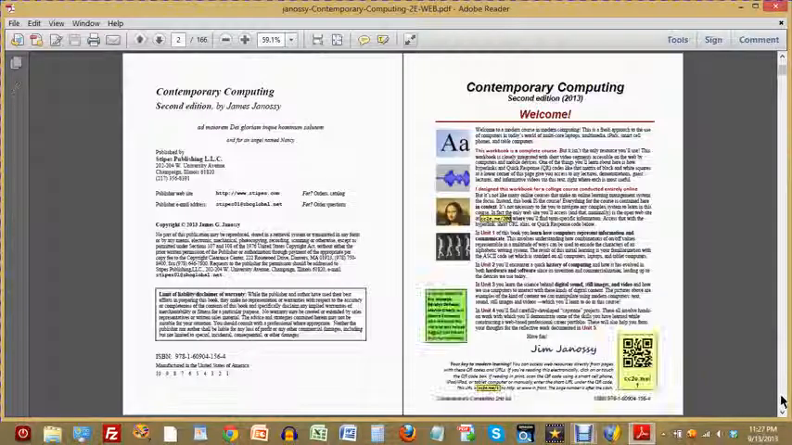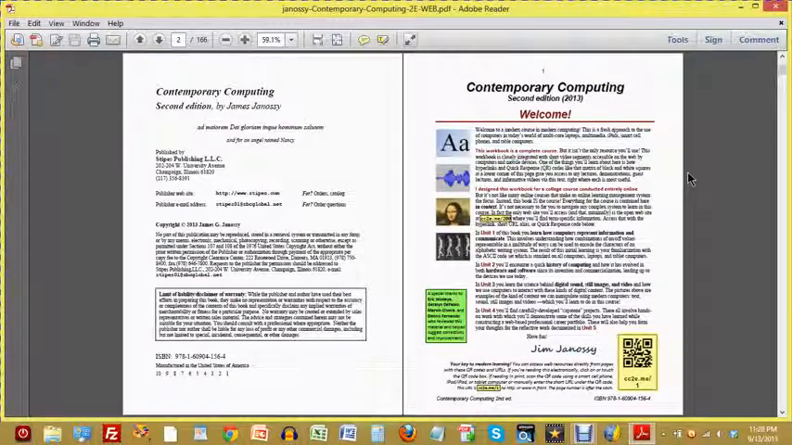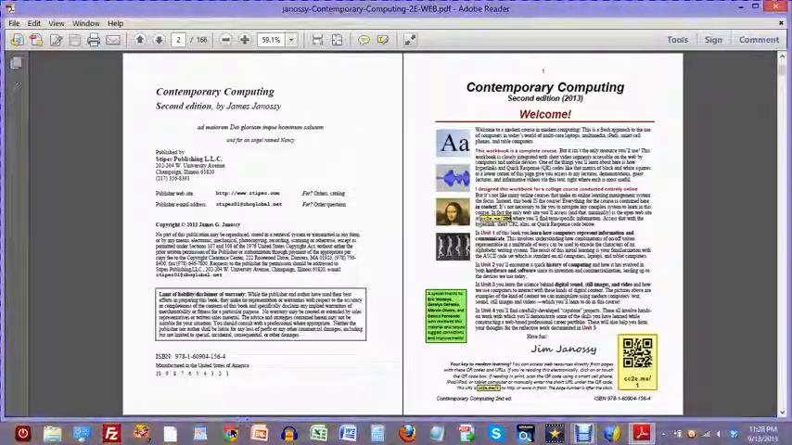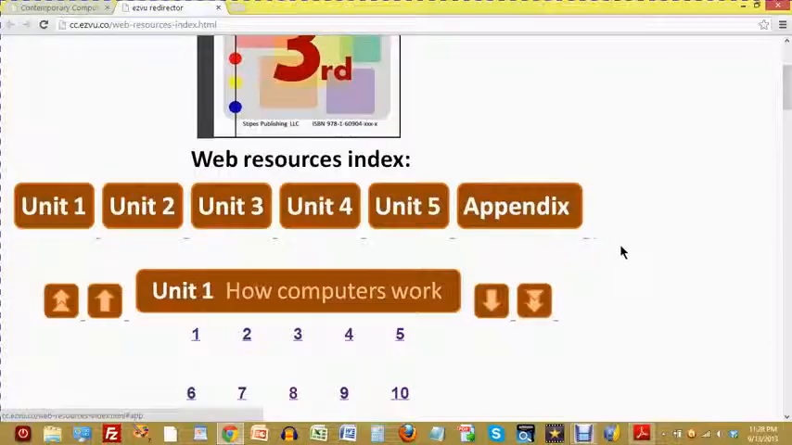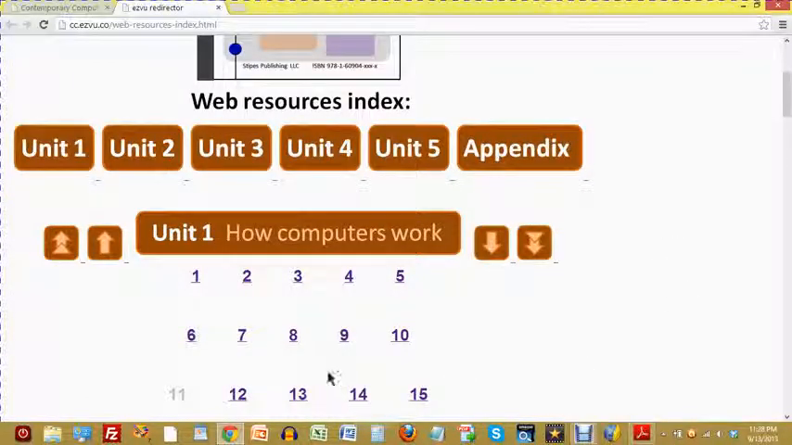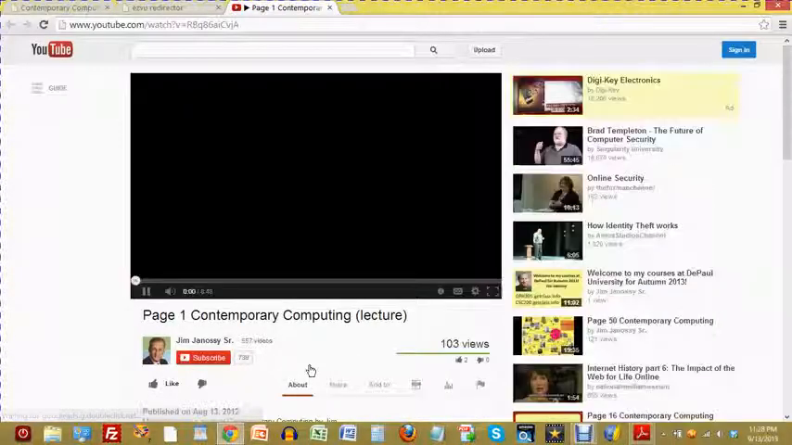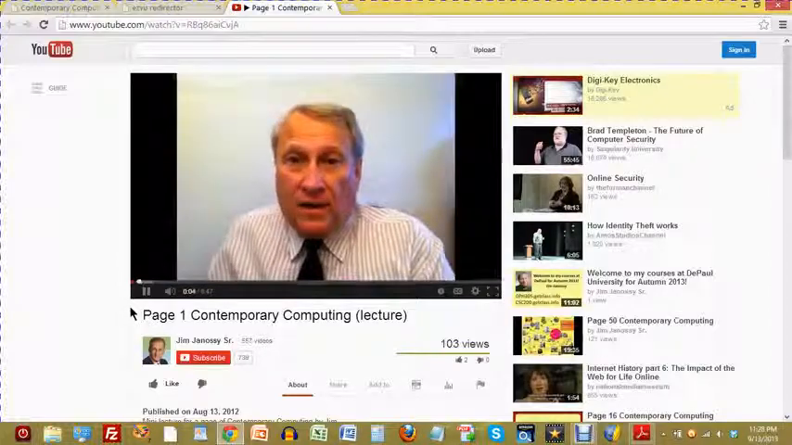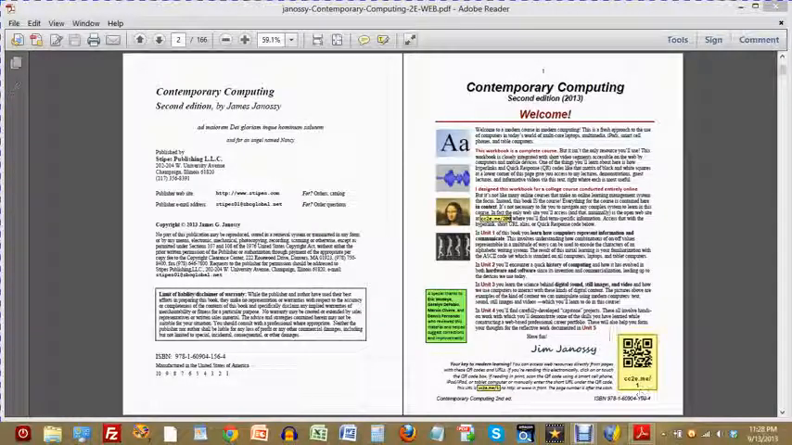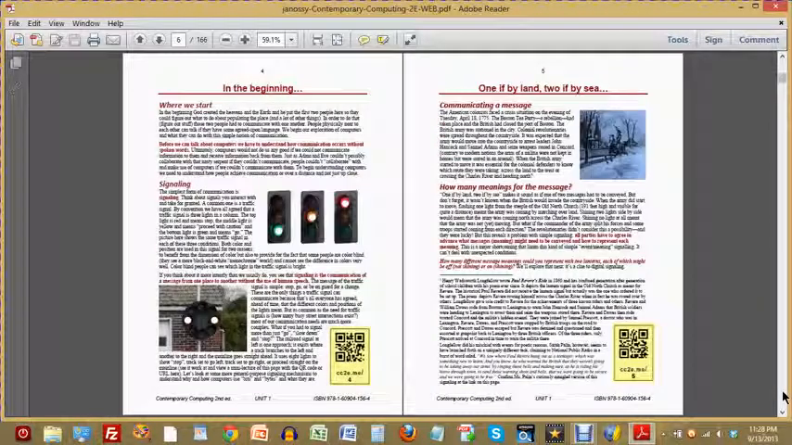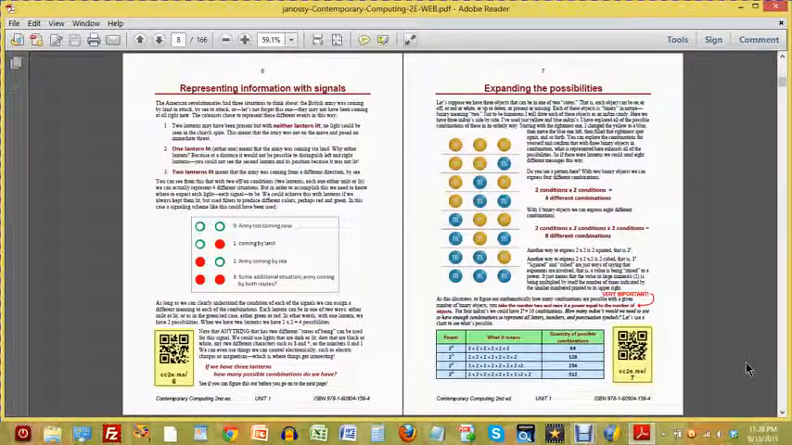Here's the Contemporary Computing workbook. As I go through it, you'll notice a very similar organization. Here's the QR code and URL, and at the landing page for this course, you see the cover of the workbook, and you see a Web Resources Index that's very similar. Here, if I wanted to see what was coming up with page 1 in that workbook, you can see it's a video supporting what I've said here.